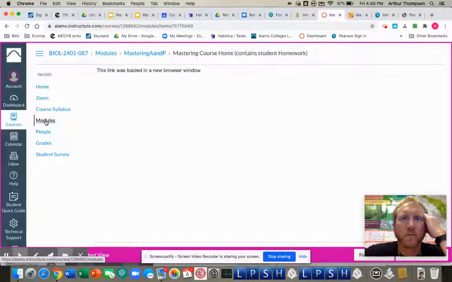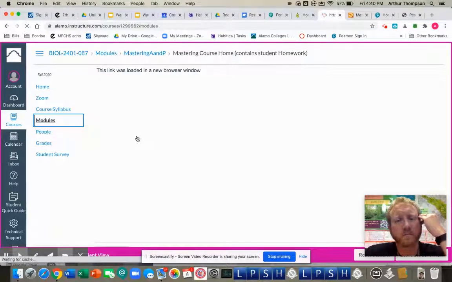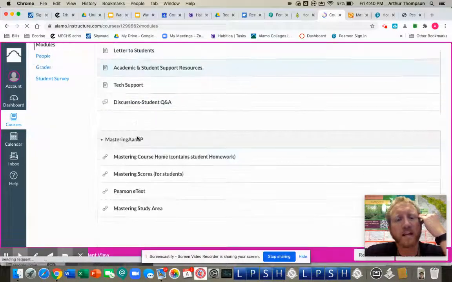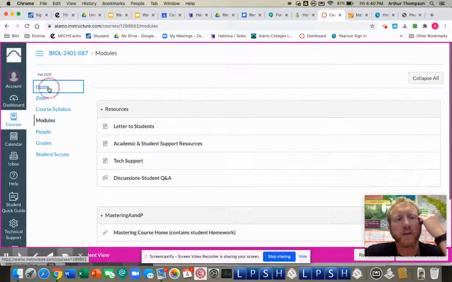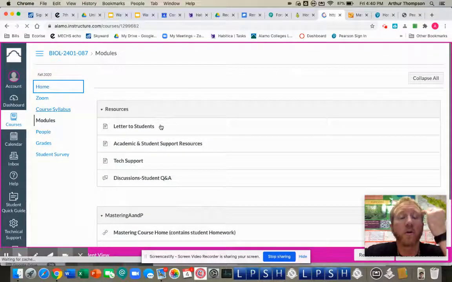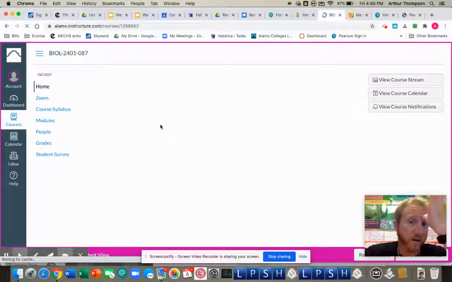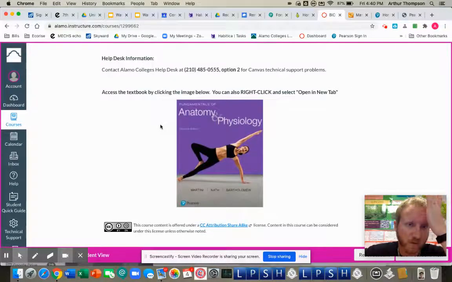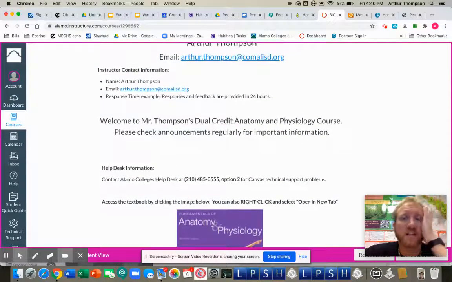So let me recap then. Accessing the textbook, there's two ways. One way is back in the modules. The other way is back on the home screen. You click on the cover of the textbook. You have to access all of this in Canvas.